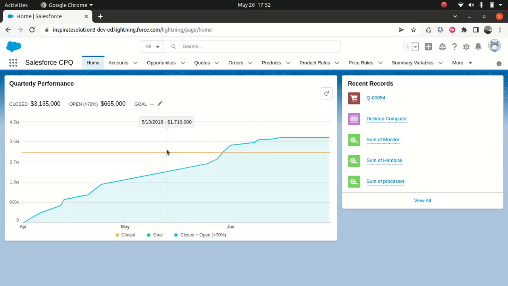So it's pretty much hands-on today, not much theory, so that you get an idea. The first thing we're going to do is create a product rule. I've already created one, but I'm going to walk you through each and every step so that it becomes very clear. There are four kinds of product rules, but today I'm going to look at only the validation rules. So we have validation rules, selection rules, filter rules, and alert rules.